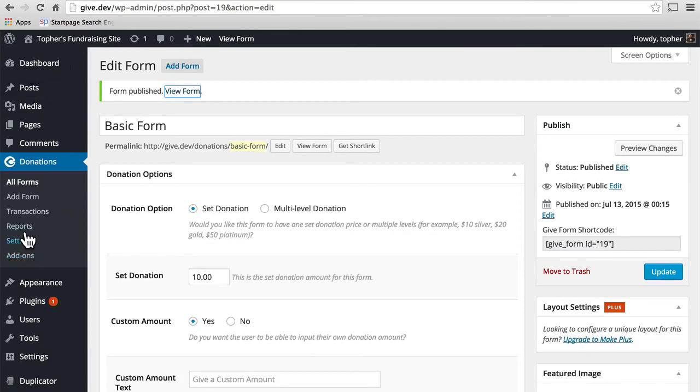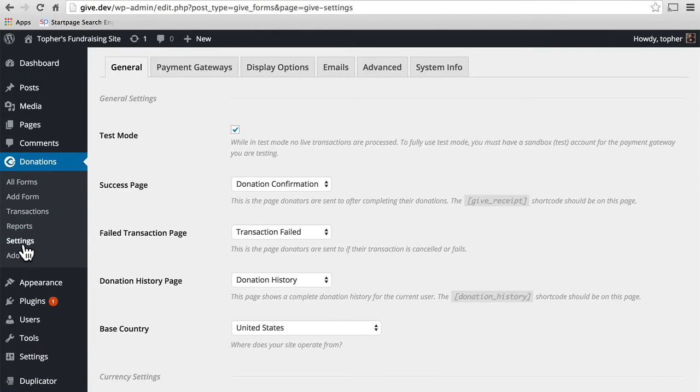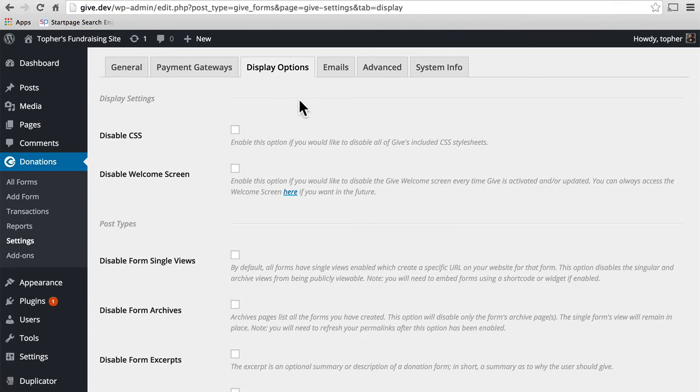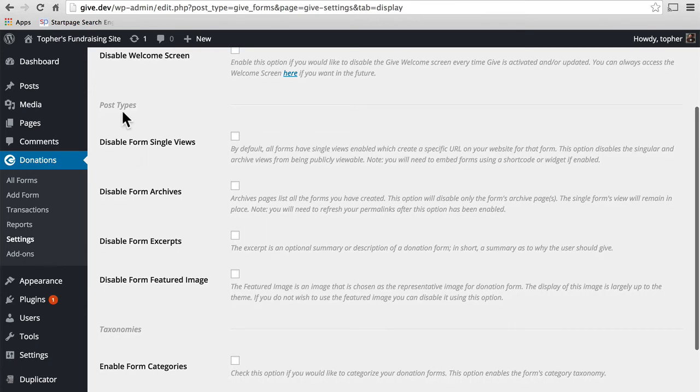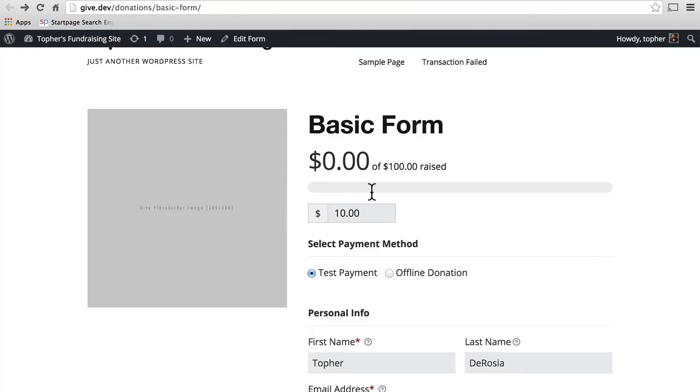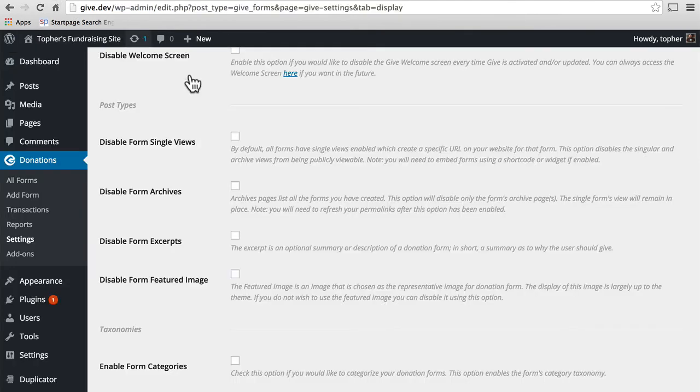I'm going to go back to Settings, and Display Options, and here we have Post Types. Disable Form Single Views. We could make it so that this form would not be visible here. We would have to embed it in a page. And I'll show you how to do that in a minute. We could also disable Form Archives and Excerpts.